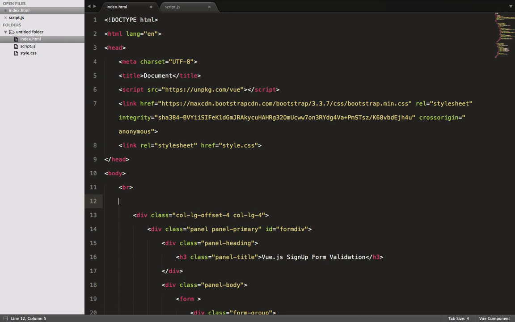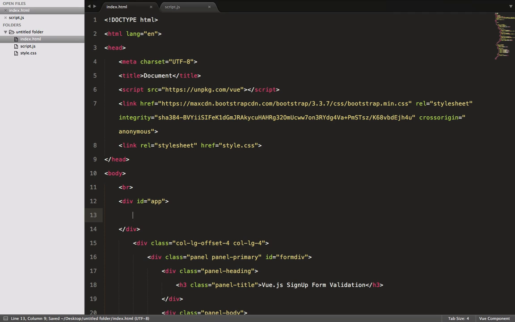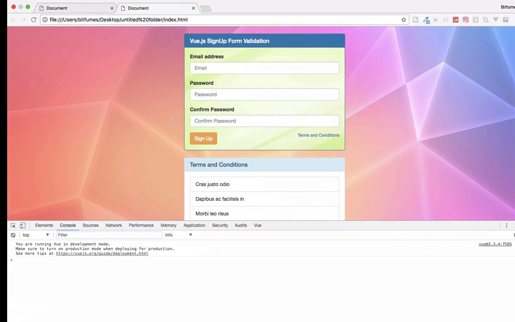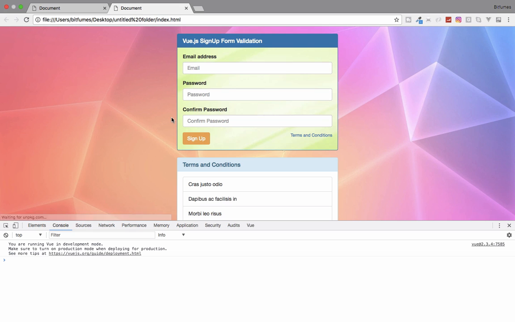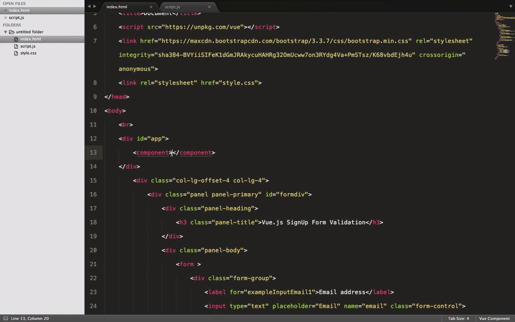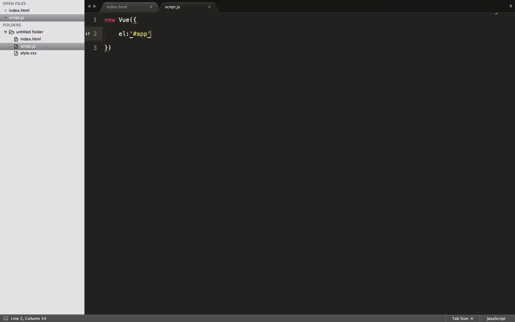Okay, so here I will first initialize a div with the ID of app, and here I will just say component and done. This component tag is for Vue. It's not coming with HTML, so you have to have Vue, then you can use this. So let's refresh, and yeah, we don't see any error, but let's do one thing. Here we have given the element.